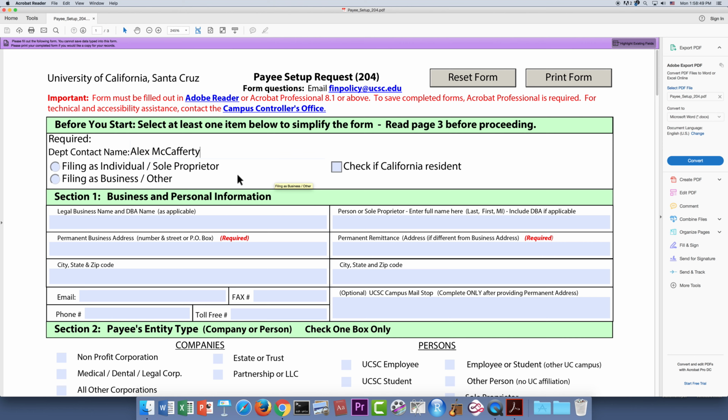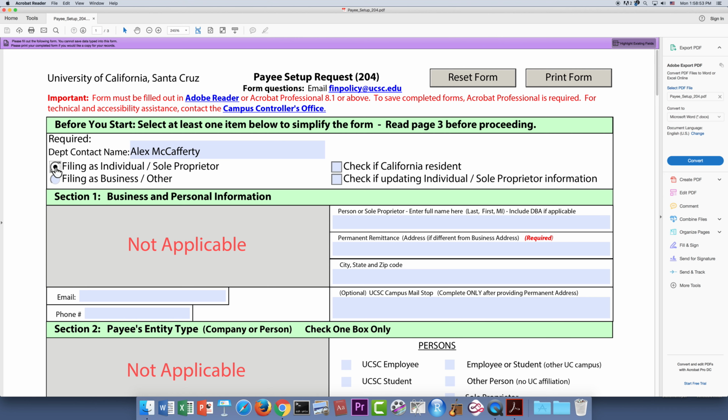And we're going to fill this form out as an individual. So click in that box, and that's going to change the left side of the form where you do not need to fill in the business information. Then you need to choose whether you're a California resident or not. And if you're updating the form, you would click the next box. And then we're going to come down to the next box where it says personal information. Type in your name, last, comma, first.